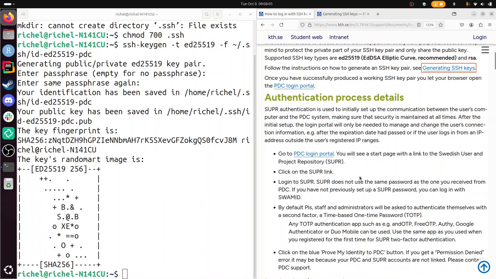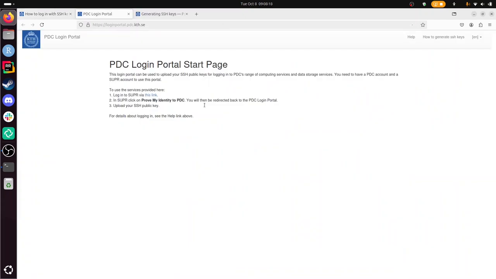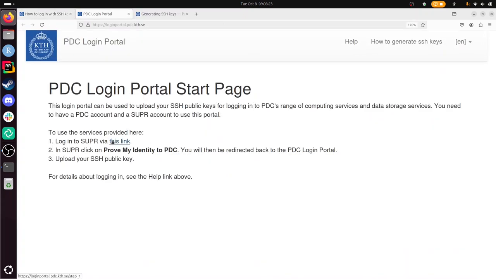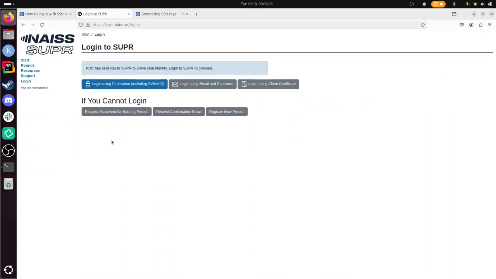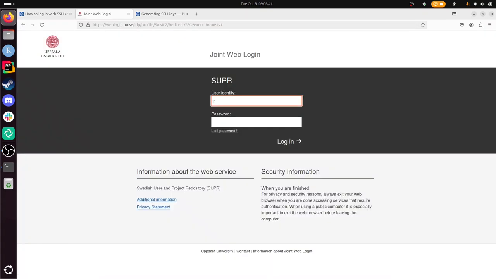Authentication process details. For that, I need to go to the PDC portal. I'll make this website, this Firefox, big again. Let's go to this PDC login portal. And to get there, I need to log in via SUPR. So that's the website that handles access to all HPC centers in Sweden. I need to click on this. Need to log in with two-factor authentication. So I'm part of Uppsala University, so I need to pick that one. Now I need to log in here.